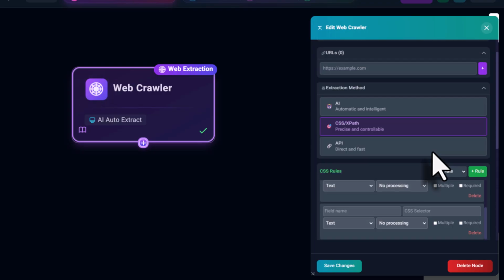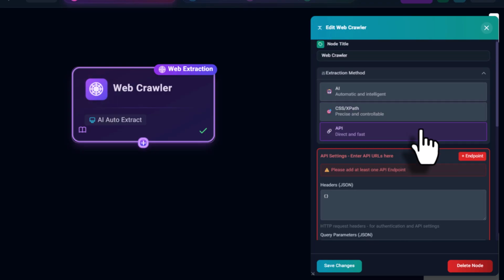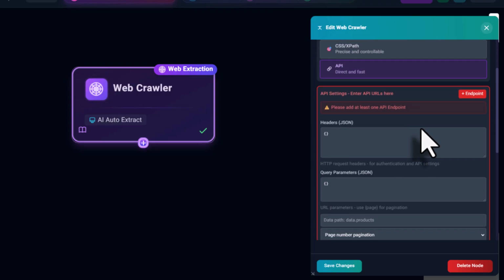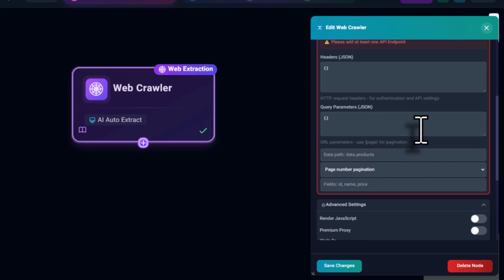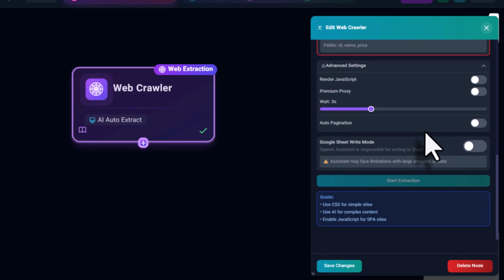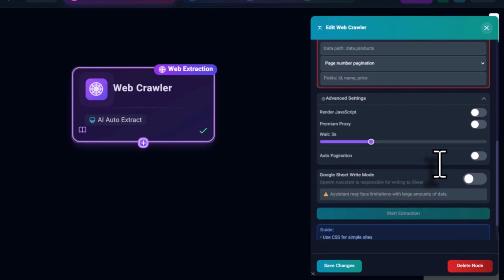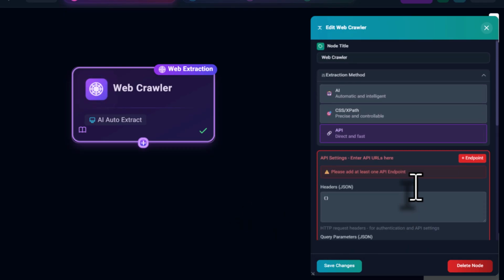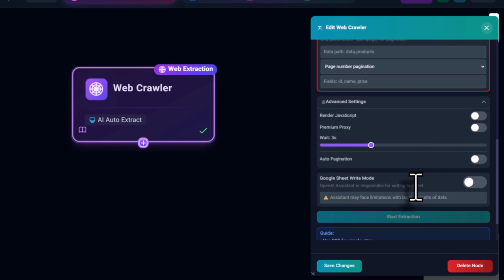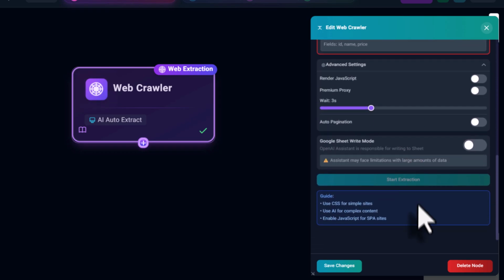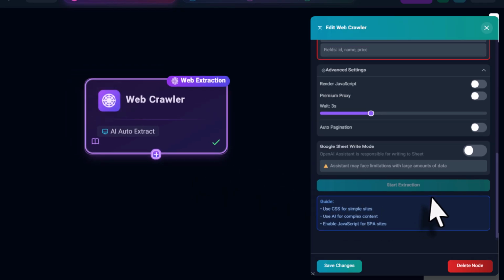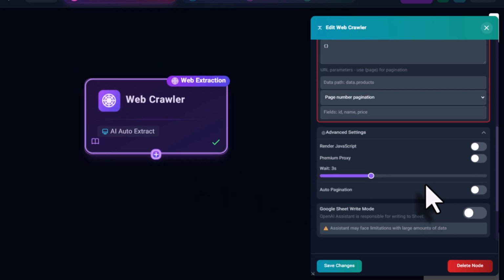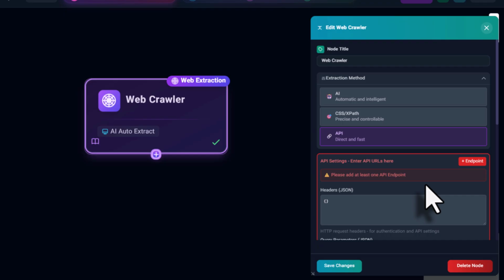Lastly, API extraction. Skip the web page visuals and go straight to the site's backend data source. Enter the API URL, add any needed keys or filters, and pull clean JSON data effortlessly. Ideal when sites offer direct access to info. Plus, it handles extras like loading dynamic content, avoiding blocks with proxies, and automatically flipping through multiple pages so you don't miss a thing.